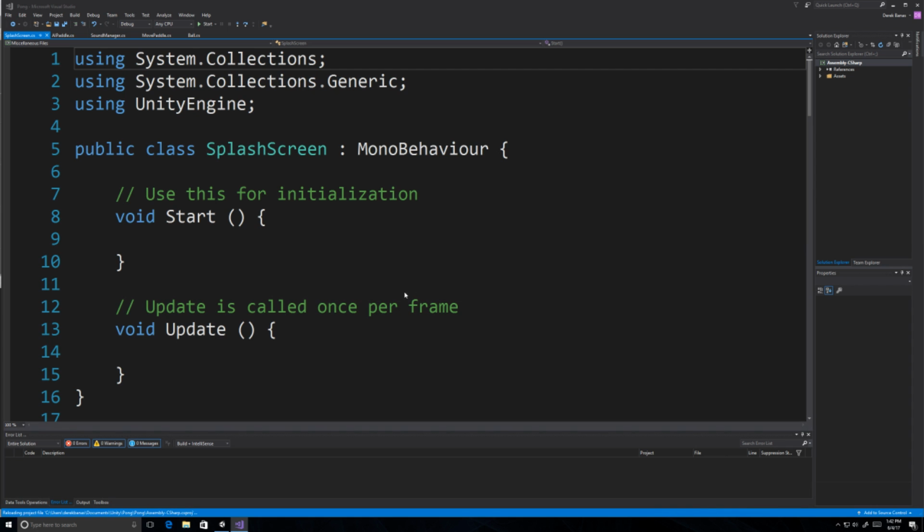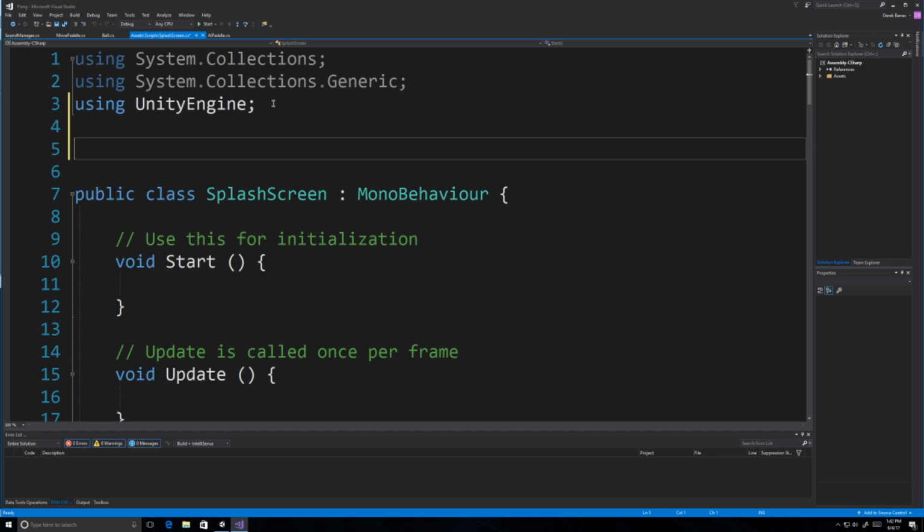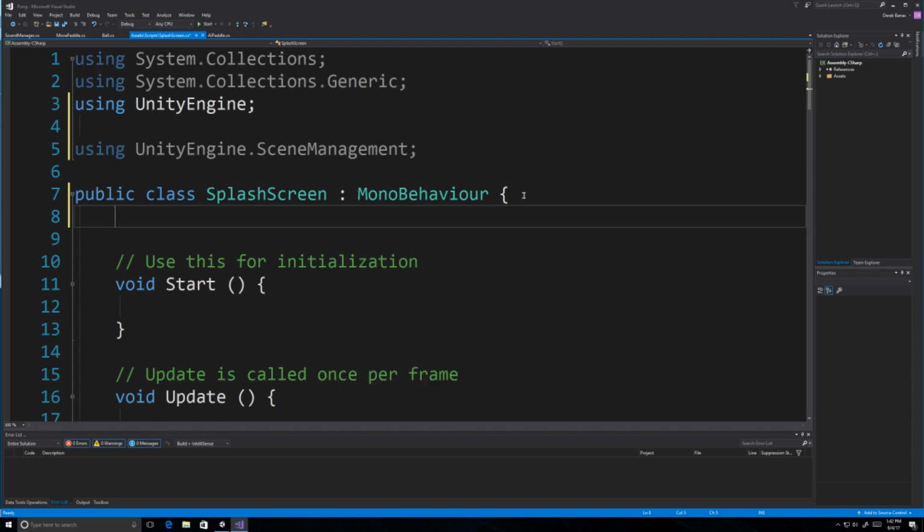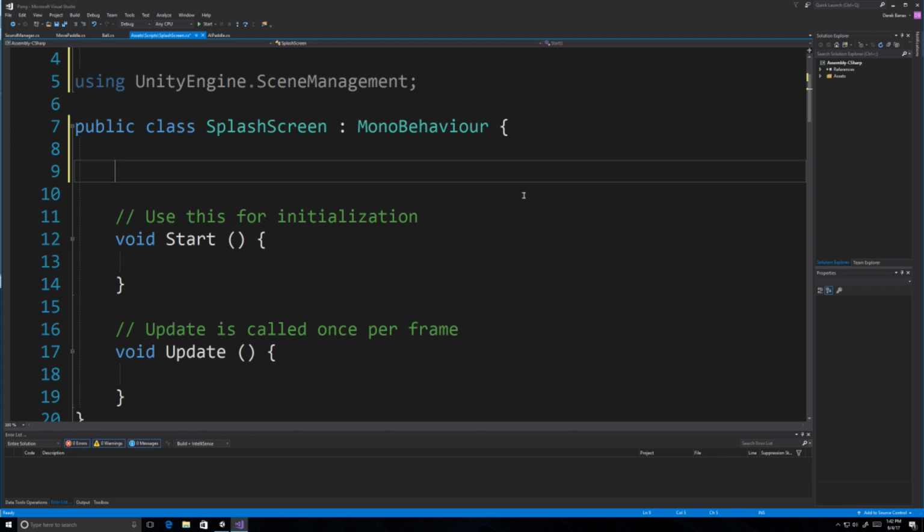Here we are, click on reload, and here is the splash screen. We're going to need to get a new library here, so we're going to use UnityEngine.SceneManagement, and this is going to allow us to switch our scenes. What we're going to need as properties is the next scene that we want to load, so I'm going to go public string sceneToLoad.